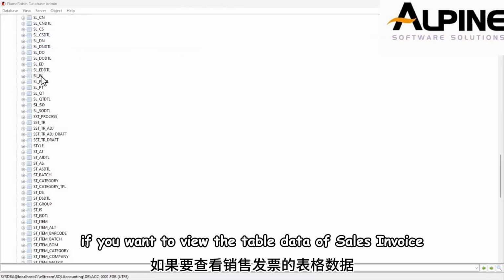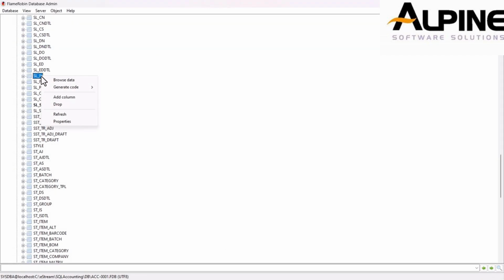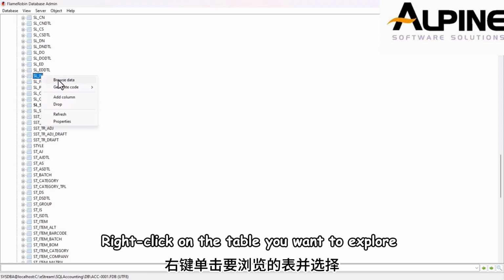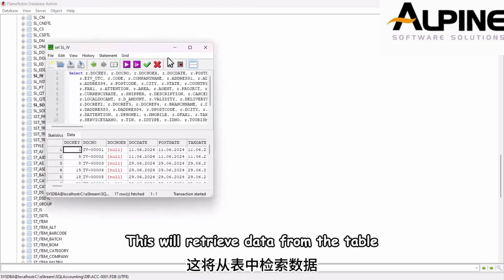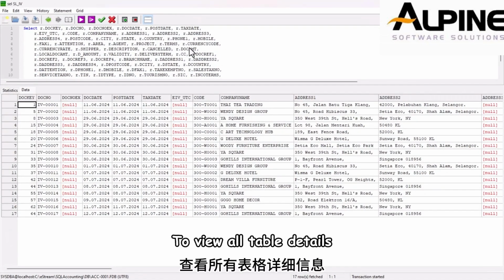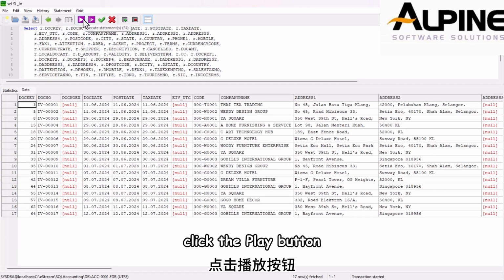In FlameRobin, if you want to view the table data of sales invoice, choose SL_IV. Right-click on the table you want to explore and select Browse Data to create the query. This will retrieve data from the table. To view all table details, click the play button.